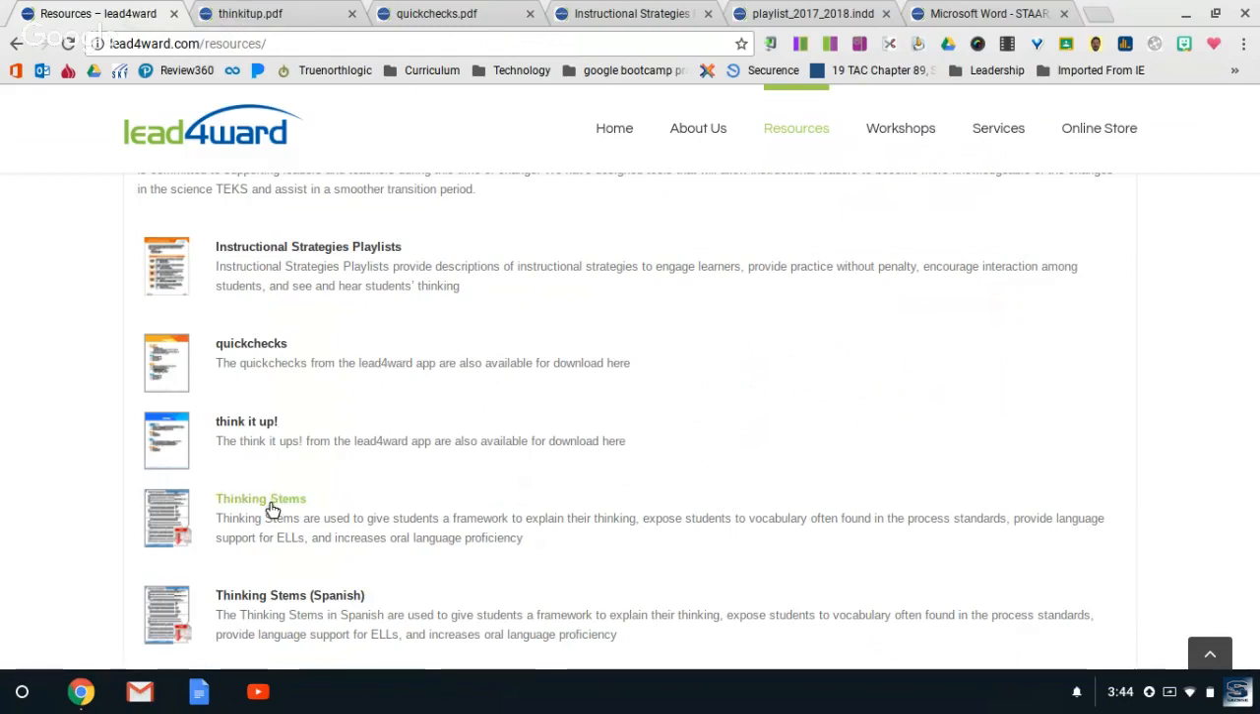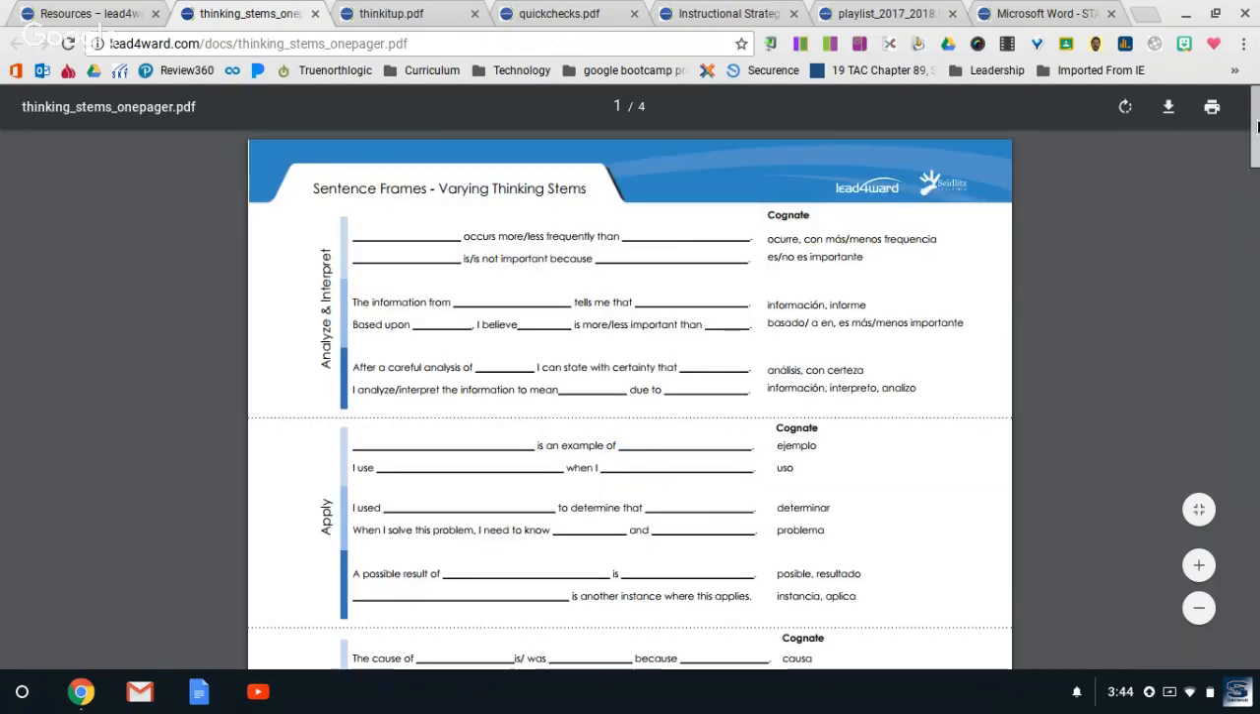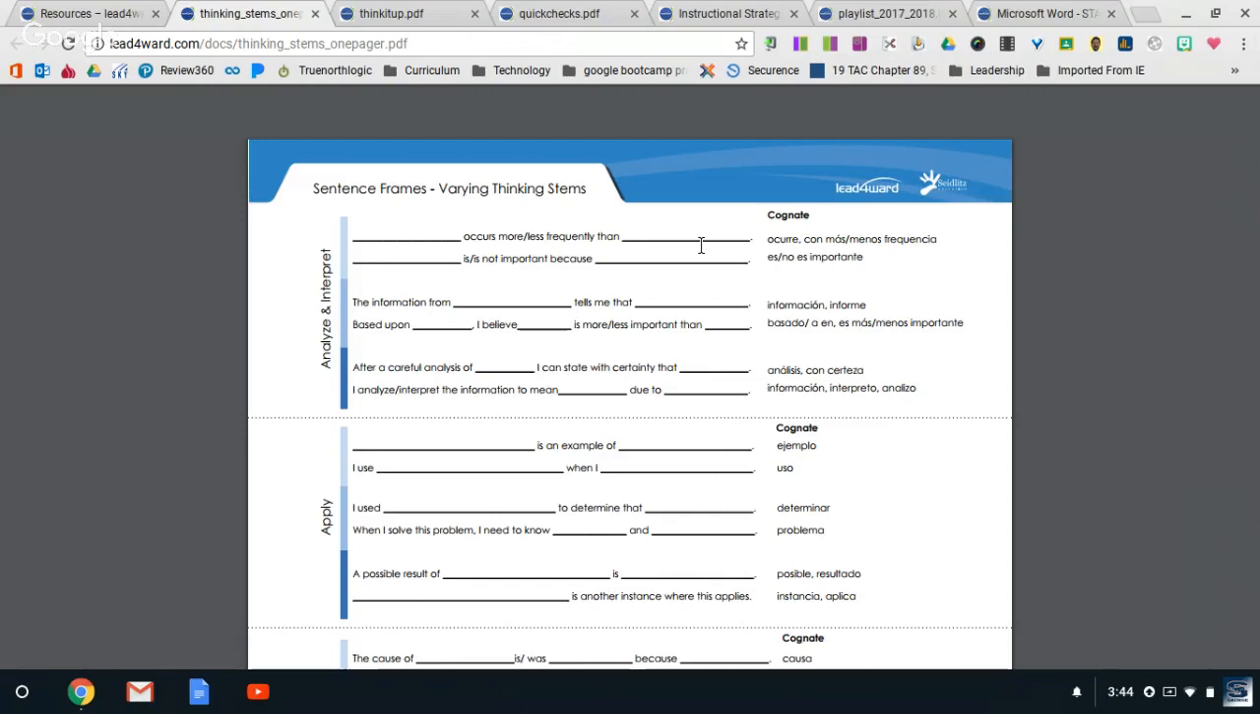And then also these thinking stems, and you can get them in an English version and in a Spanish version, which is pretty neat. And then it goes through the different, analyze and interpret. So you can add your things in, or just give them this, and then they have to add the answers into it. So it really helps them dive deeper into what they're trying to understand and trying to learn.